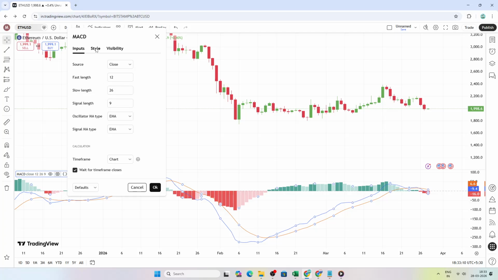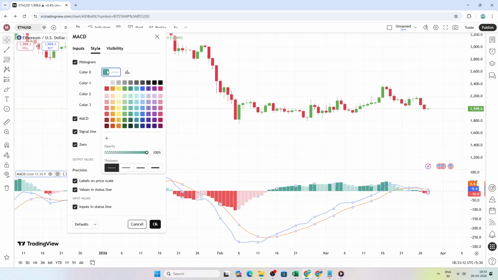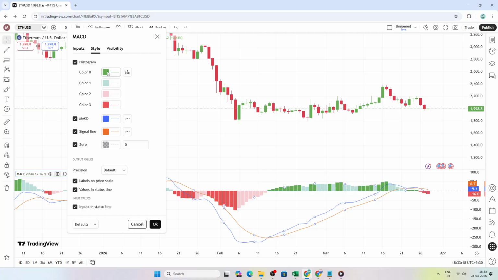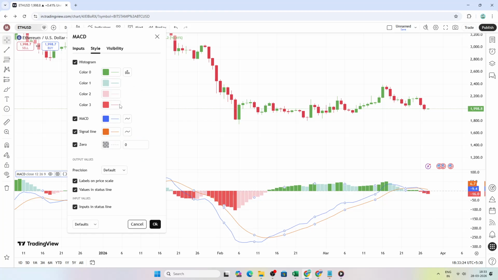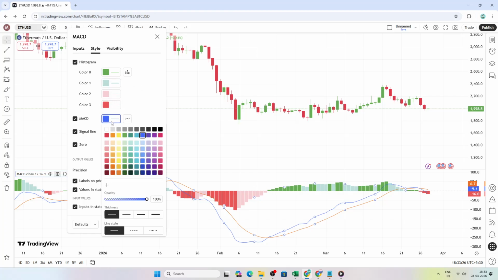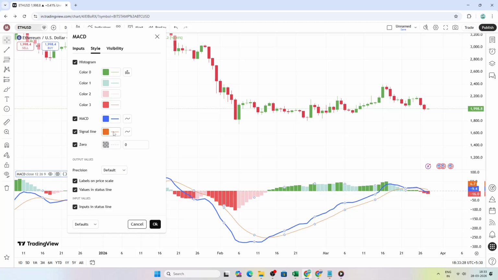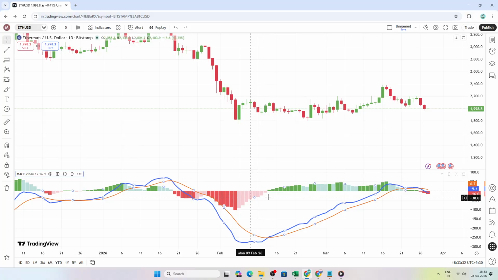Now click the Style tab. Here you can change the colors of the MACD line, the signal line, and the histogram, as well as the line thickness. Choose colors that stand out clearly against your background and consider making lines slightly thicker for better visibility. When you are happy with the look, press OK to save it. This only changes appearance, not how the indicator calculates.